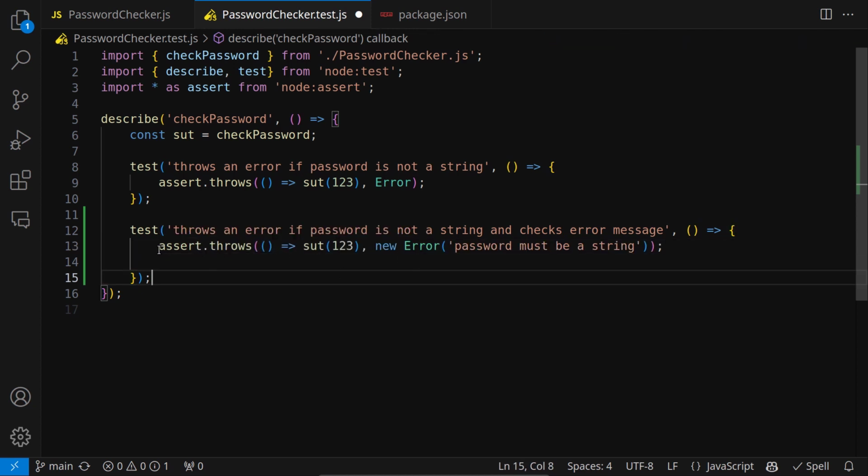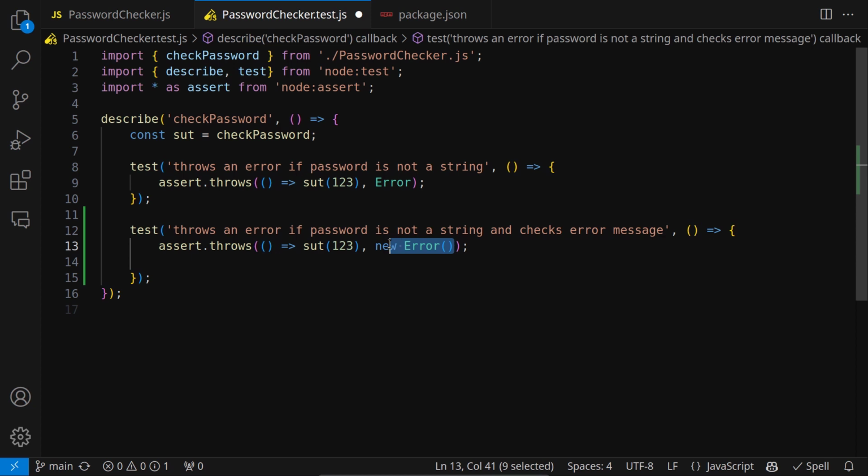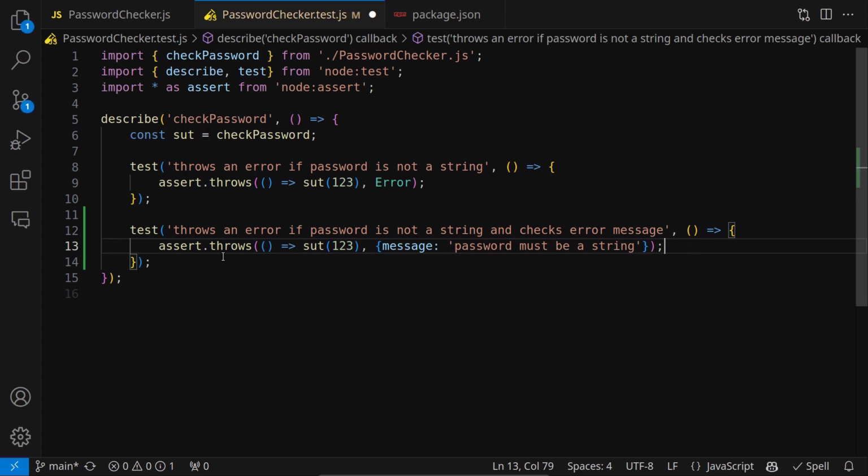Now it will tell us that it will make this check not with the error type but with a new error: password must be a string. Also, we can directly make this into a message constructor. So I think the better way to do this is to also have a point right here in which I can specify the message like this. And this test is more meaningful.